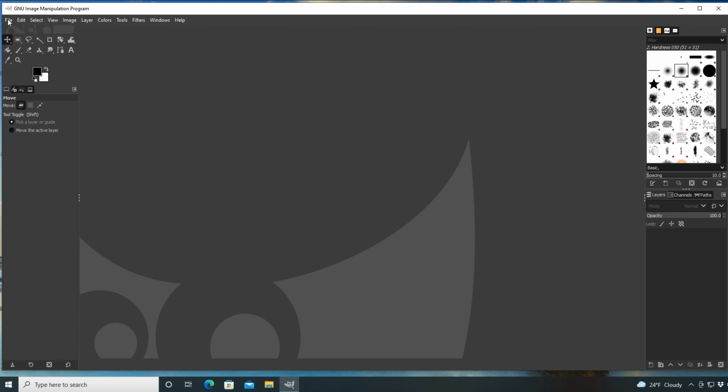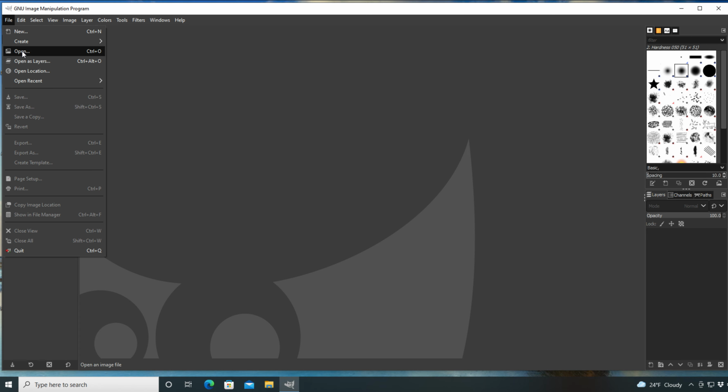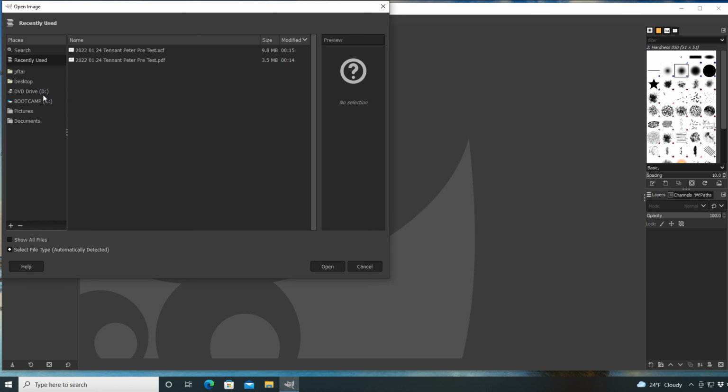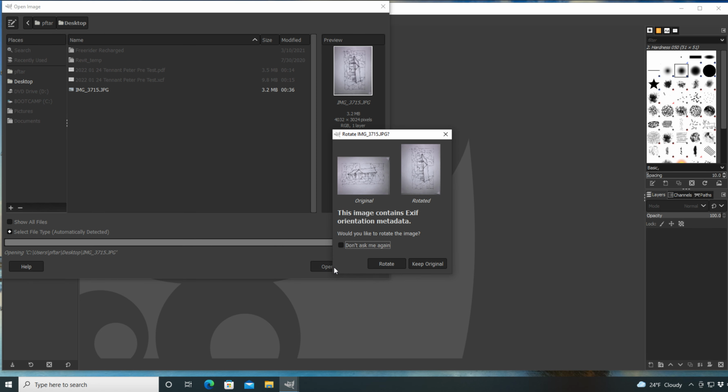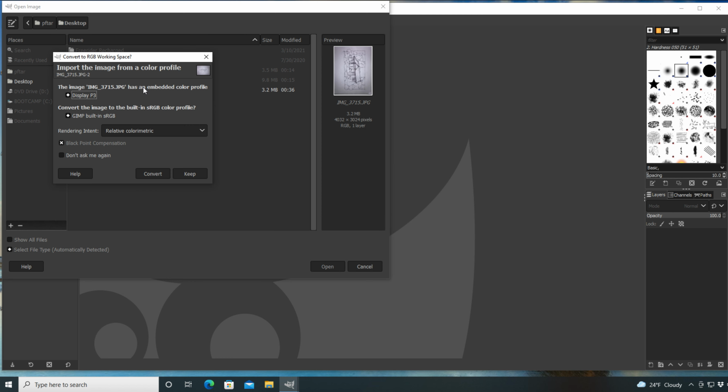I'm going to go File, Open, and now I'm going to go to Desktop, and there's that file, image 3715. And I'm going to hit Open. Now it's giving me a choice to rotate it, which I might as well take. I'm just going to hit Keep Original. Let's see what happens. I'm going to go ahead and convert it.